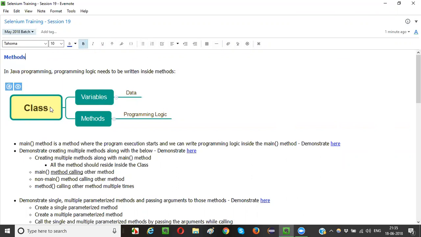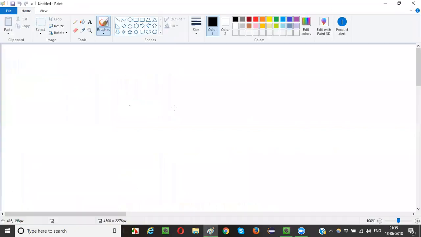So here you can see a diagram, right? Here is the class. Class will enclose everything. As you already know, a class in Java will enclose everything, right? What will a class consist of? It will consist of variables and methods. Coming to variables, we use variables for storing the data, whereas methods we use for writing the programming logic.